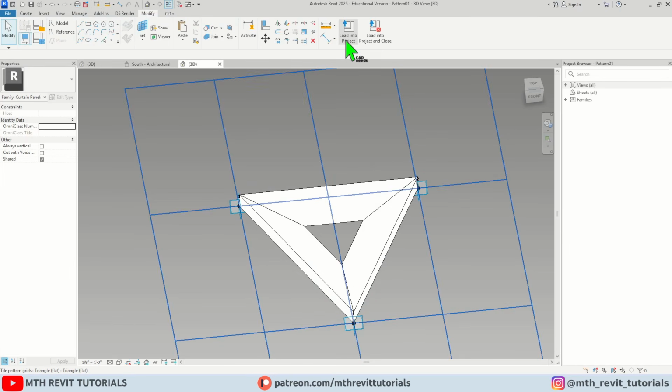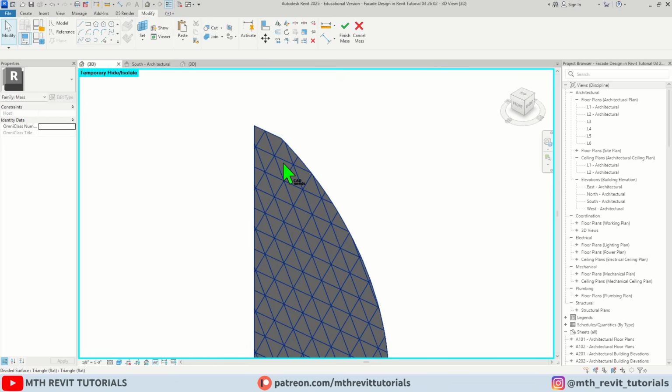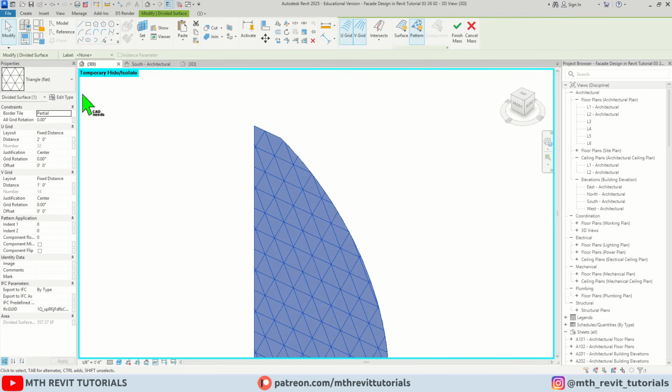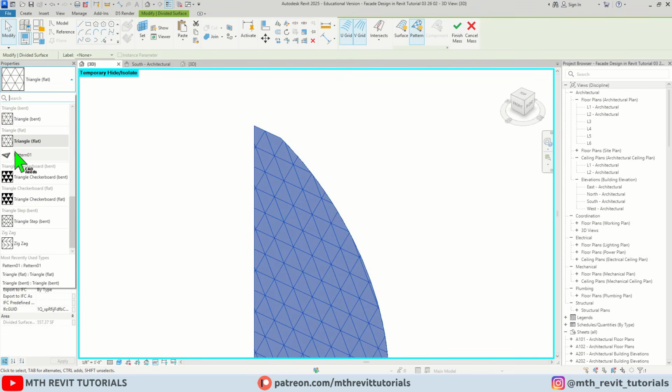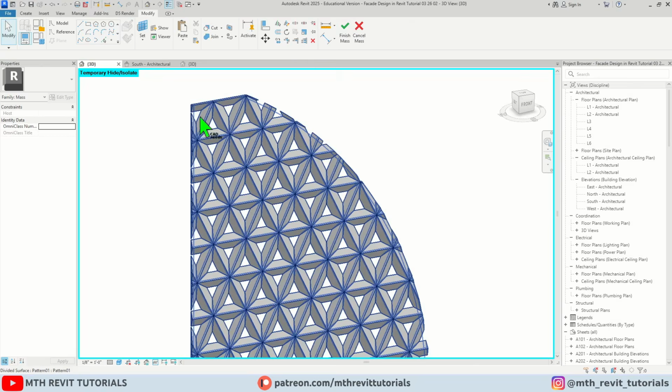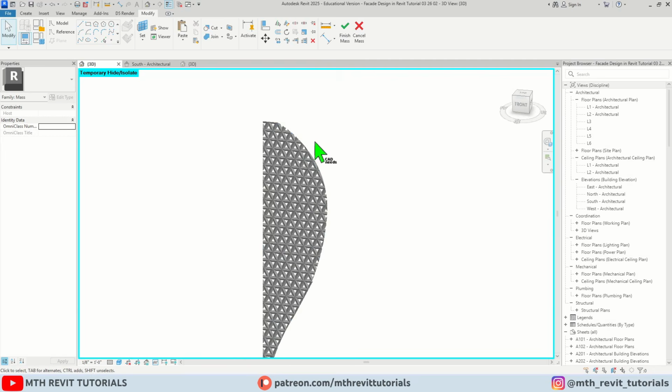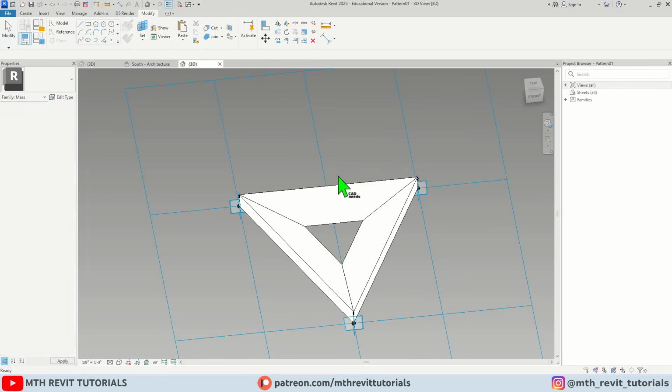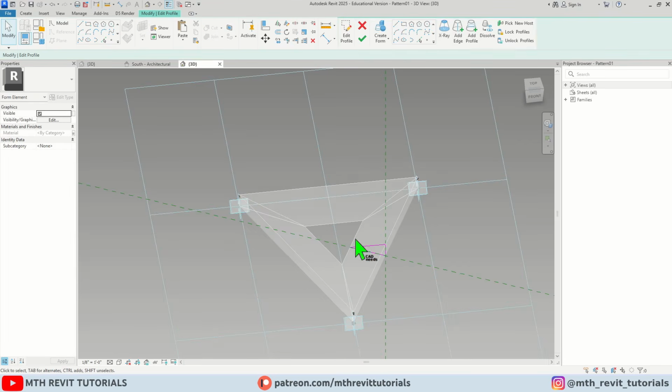Now let's load this into our project and I'm going to select these patterns and let's click this drop down and here we have pattern 01 which we have just created. Let's select this. There we go. We got this cool pattern here. If you want, you can play around with this. You can create any kind of shape you want.